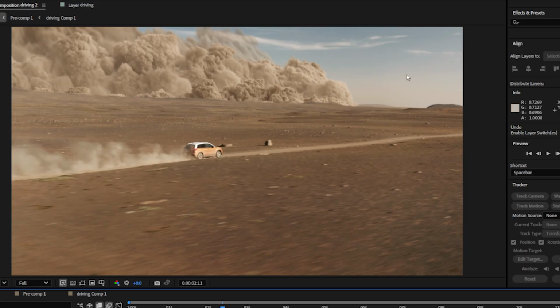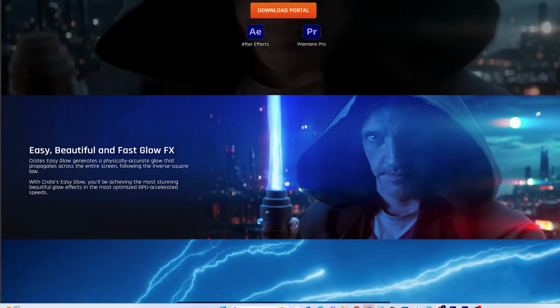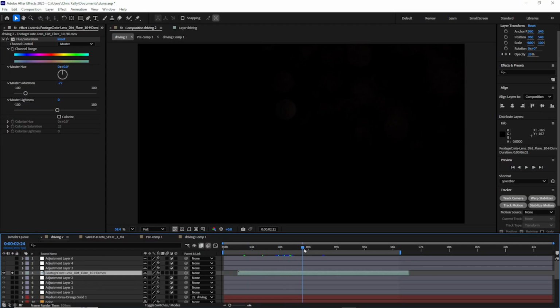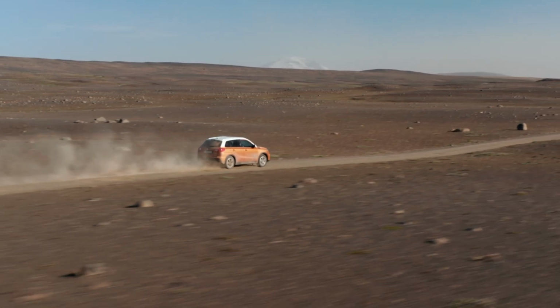I wanted to emphasize the contrast and make it look like the sun was a little closer to the horizon over to the right side of frame, so I used Crate's Easy Glow, a plugin in the LaForge suite, to add a nice atmospheric hazy looking glow. Then I added this very subtle lens dirt effect from footagecrate.com. And with a couple other color adjustments, I had my final shot.